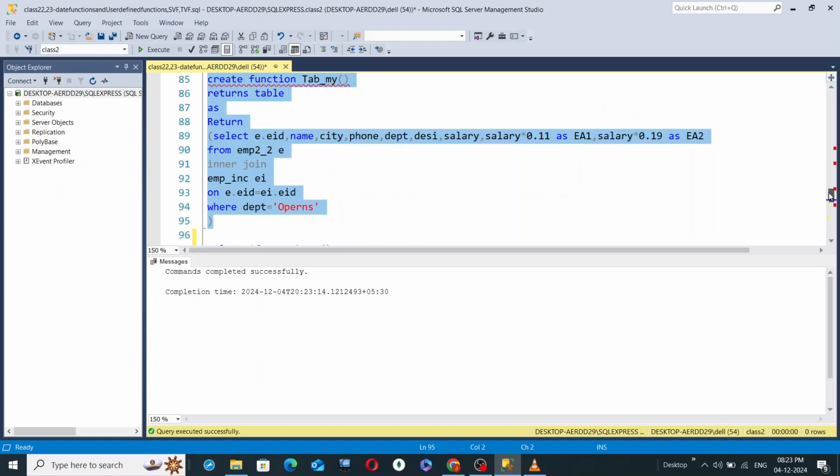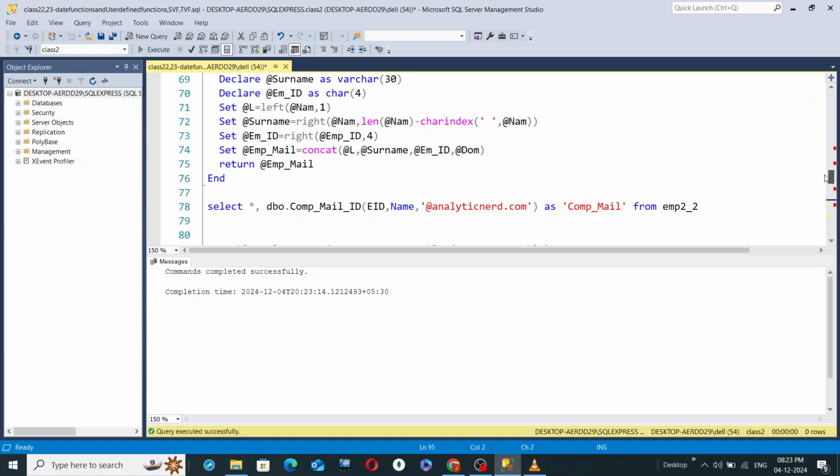Now you see how to call this TVF. In case of SVF, the scalar value function, how we used to call it: if I want to call the scalar value function, then you have to use dbo. and then give the function name. Accordingly, you give the parenthesis, and if you want, you can give the name of the column that will be generated, from which table that you have to specify. This was for SVF, where you have to use dbo.function name.